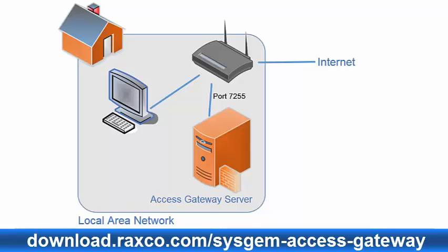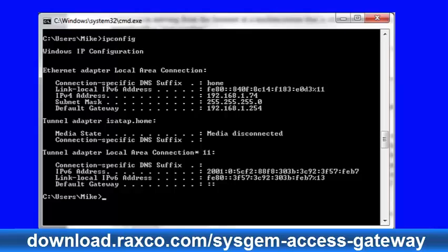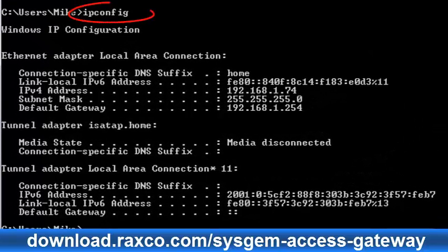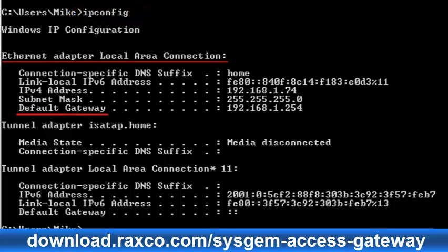So, to determine the IP address of the modem, we use ipconfig on any computer in the LAN that communicates directly with the modem. To do this, we start a command window from the Windows Start menu and run ipconfig. ipconfig displays information about the local area connection. In particular, it shows the IP address of the default gateway, i.e. the modem IP address. In this example, we can see that the modem has an IP address of 192.168.1.254.